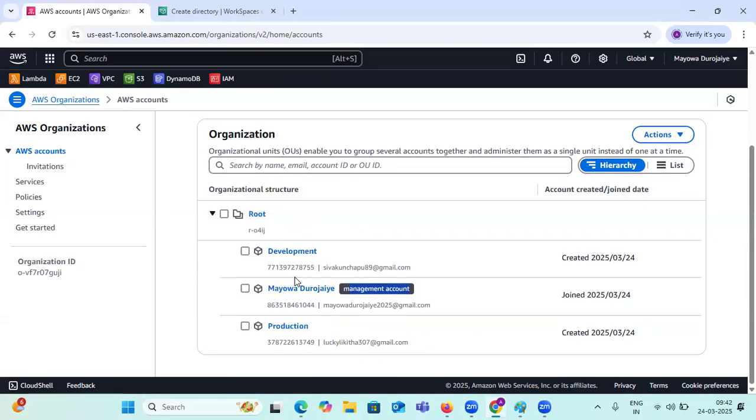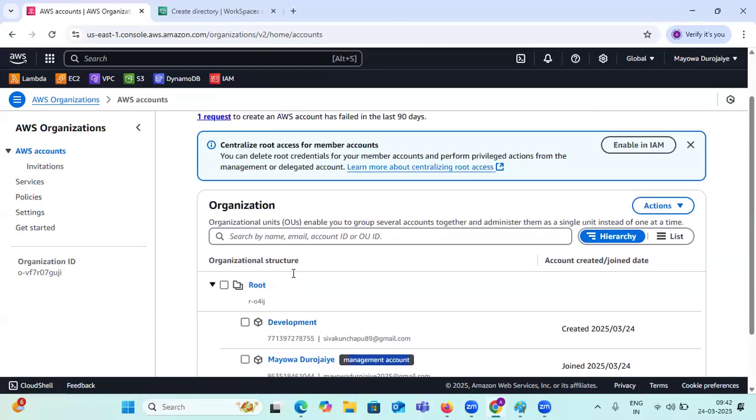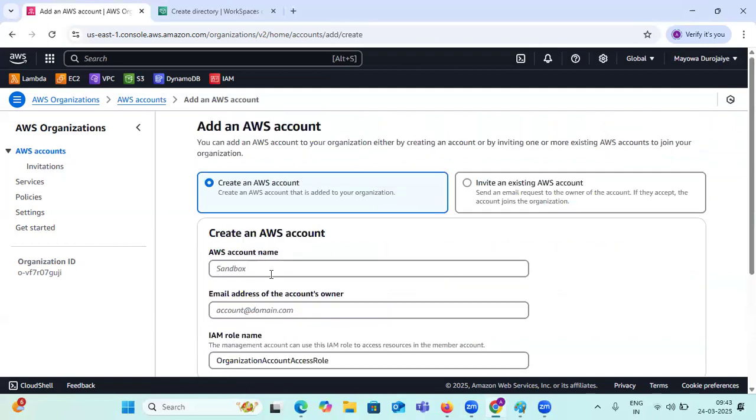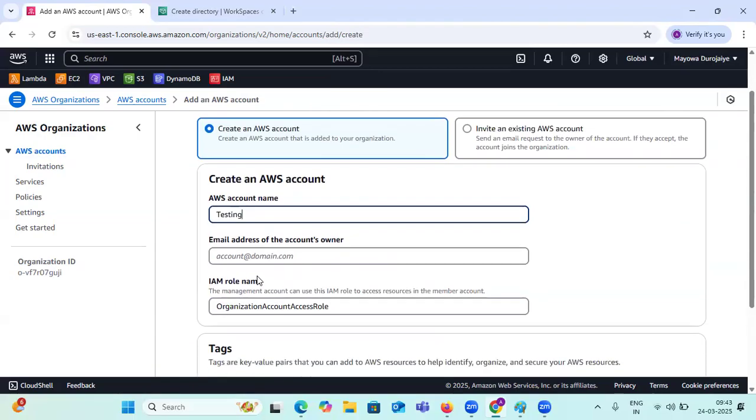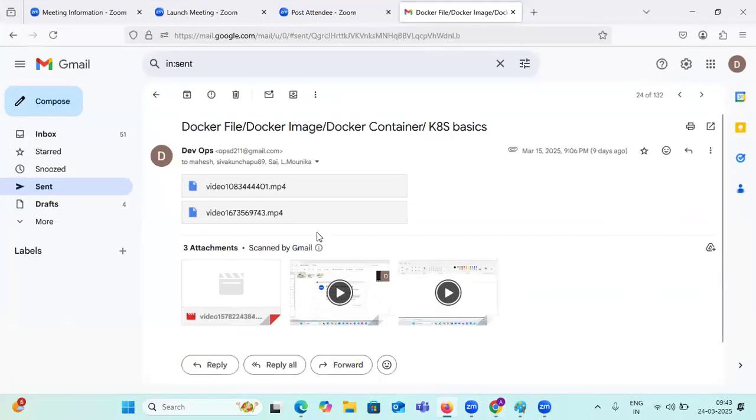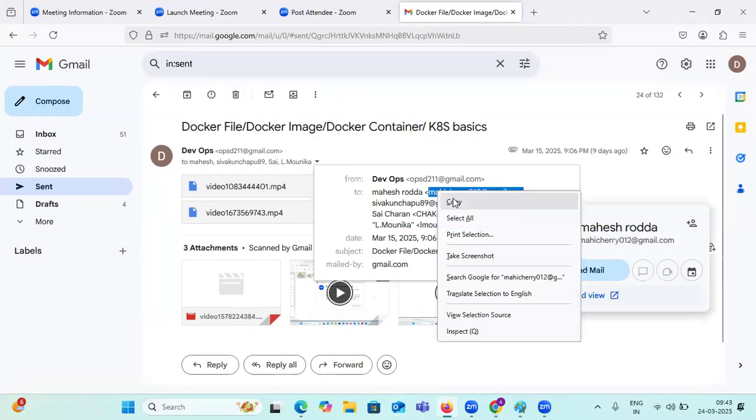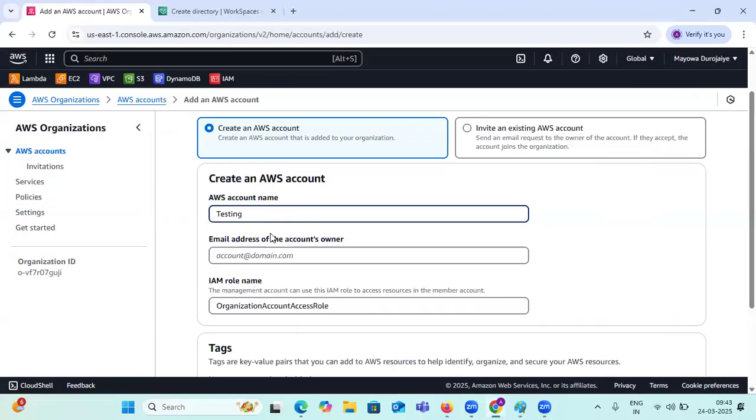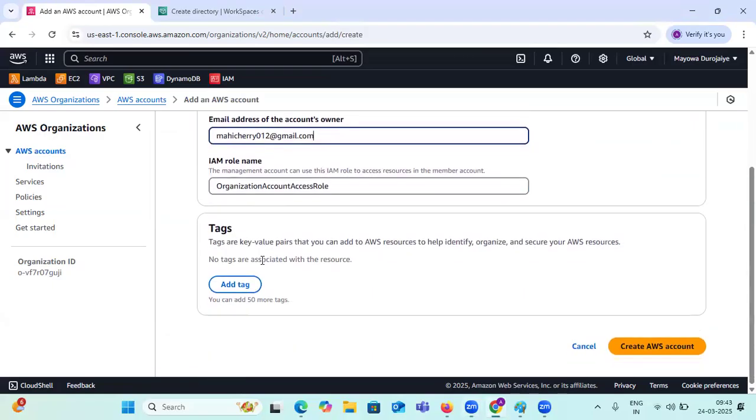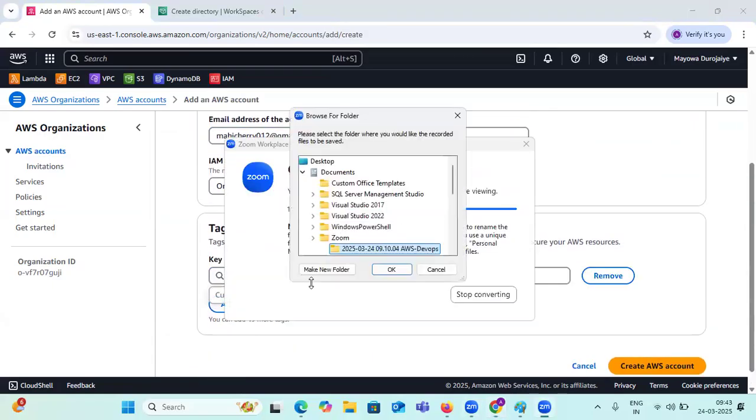Like this we have to create the organization. If you want to create another account, let's say, go and add. Testing also I'm creating, another account. Let's go and pick someone's email address. So now go and use this email address. Let's use the Gmail address. Yes, he's joined. See, testing also I'm creating, another account. So name, tag also I'm adding.